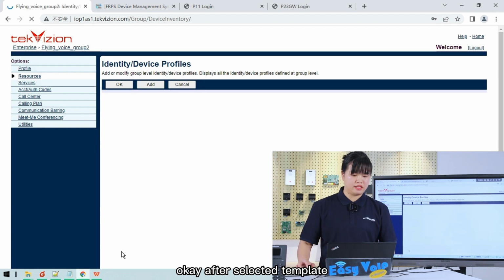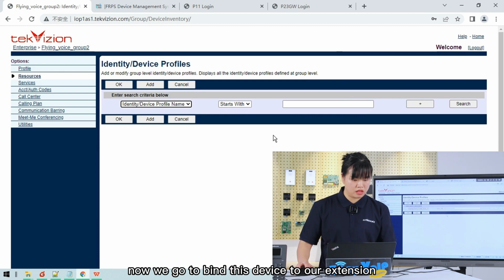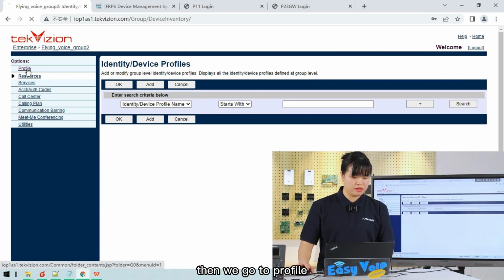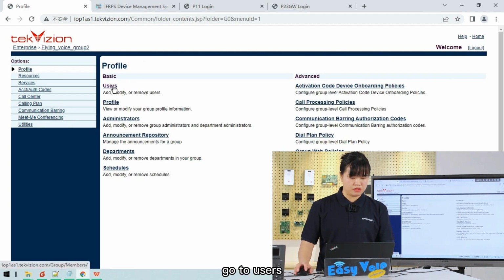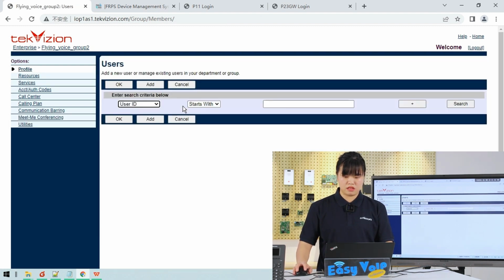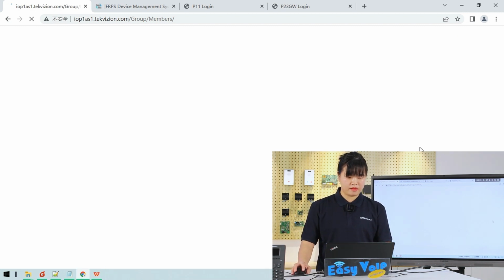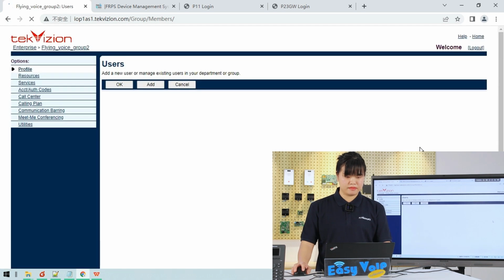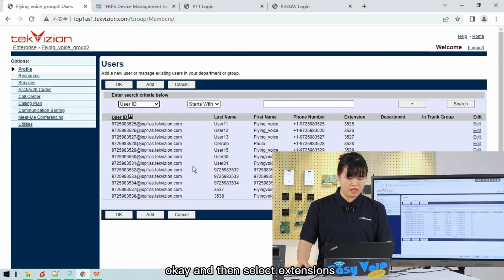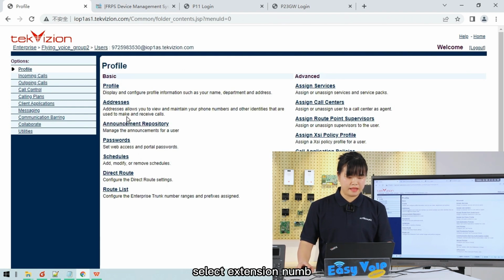After selecting the template, now we bind this device to an extension. Then we go to profile, go to users. Click search to search for the extensions we created before. Then select the extension, select the extension number, and then go to addresses.